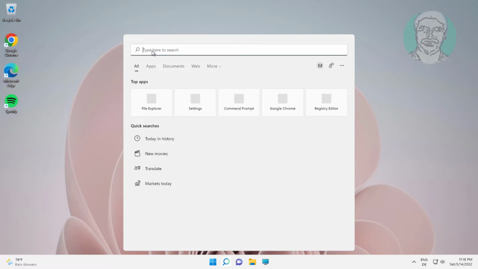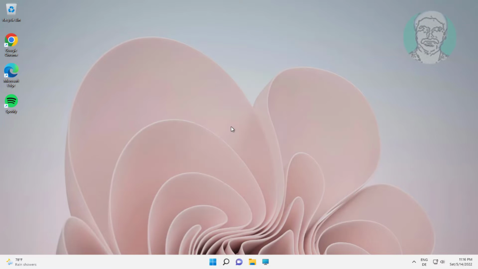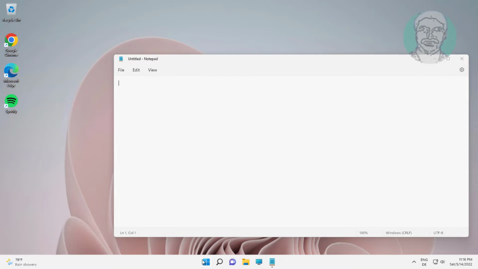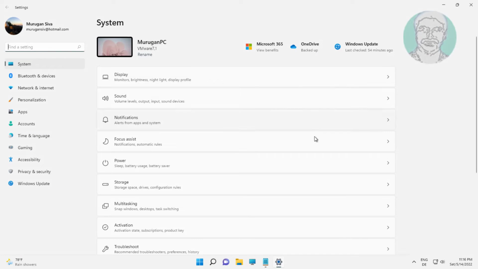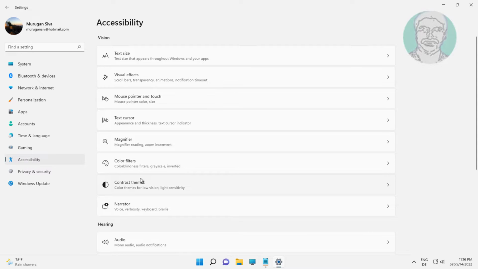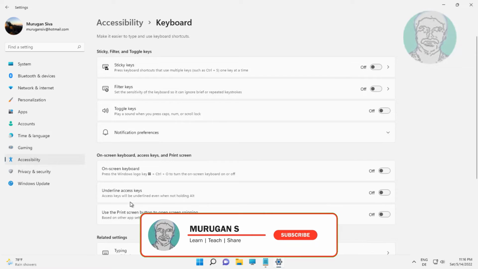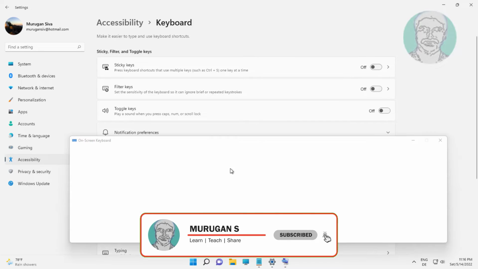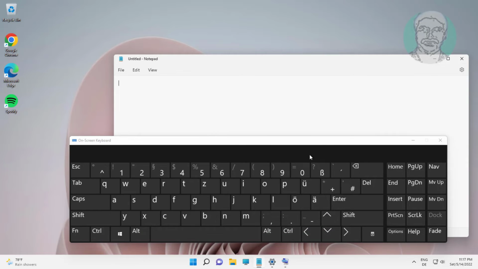Open Notepad. Click Start, Settings, click Accessibility, click Keyboards, turn on on-screen keyboard. Press Caps Lock.